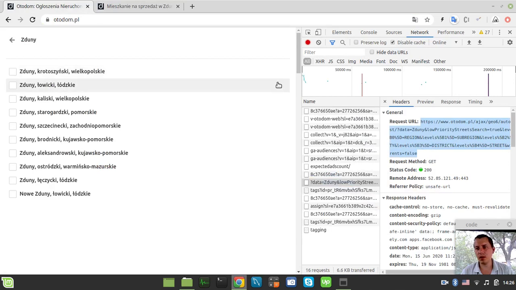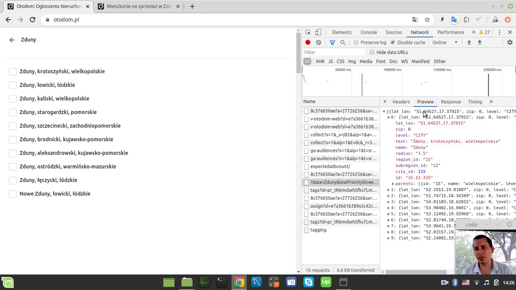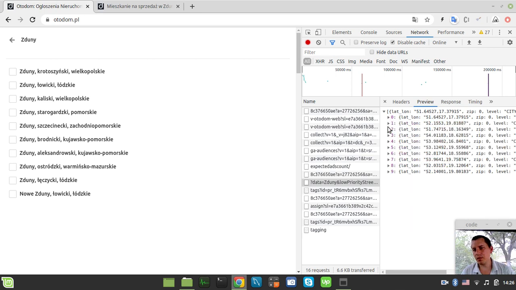Well, I'll tell you where it comes from. Basically, it comes from this API call which uses the GET method, and this is the specific URL we're actually using here. If we just preview the response, we see we're getting this textual value, the name, radius, region ID, and all this stuff. And there might be many locations for one city. Here we have the list, the range of locations, and they all are available right in here.